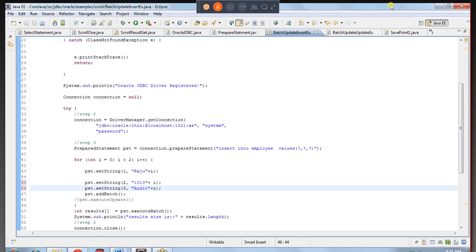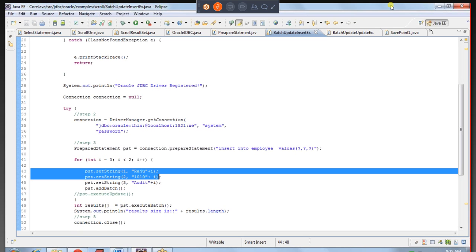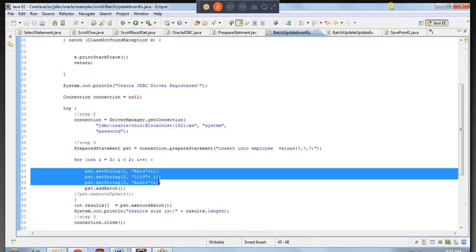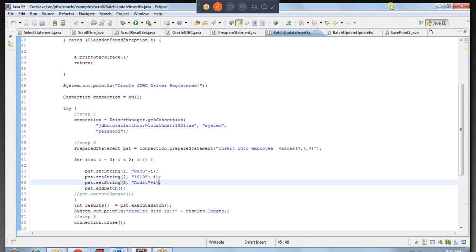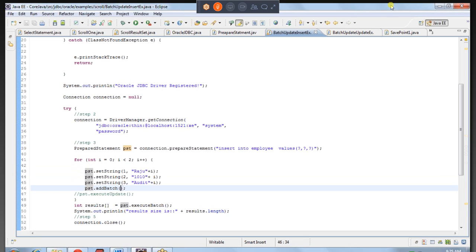Okay, this is just a group, and you all remember, I think, the employee table structure. It has an employee name, the employee ID, and the department that he is working in. So now what are we doing here? We are creating the prepared statement object, and we are not calling execute update. We are calling add batch.